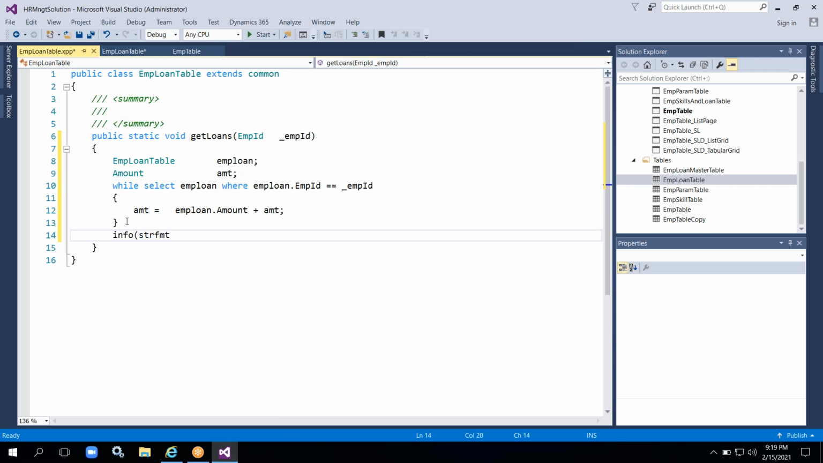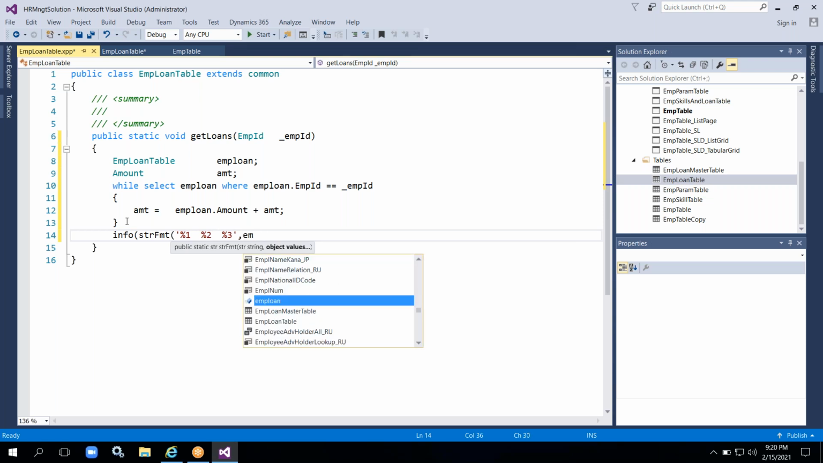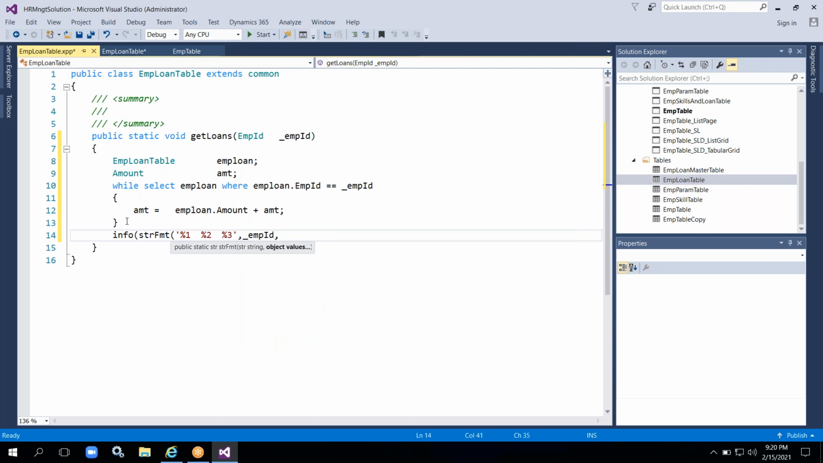Info strfmt %1 %2 %3, and here underscore emp id, the employee id, emp loan dot loan id, and finally I need to show the amount value. Okay, this is what I want to show here.